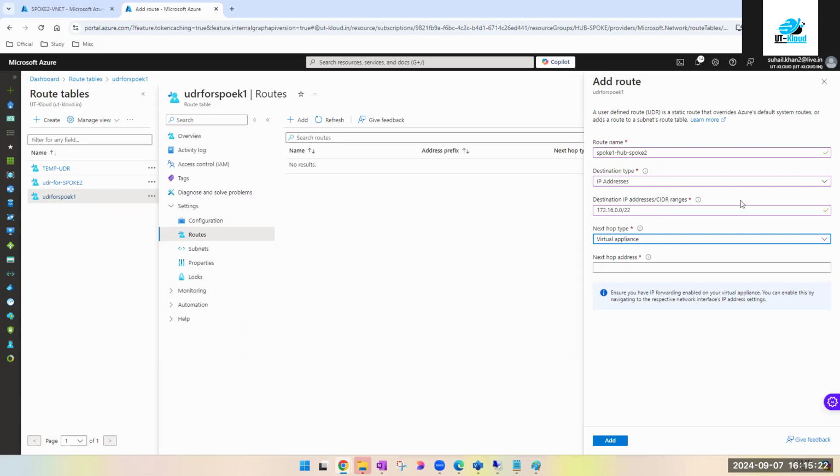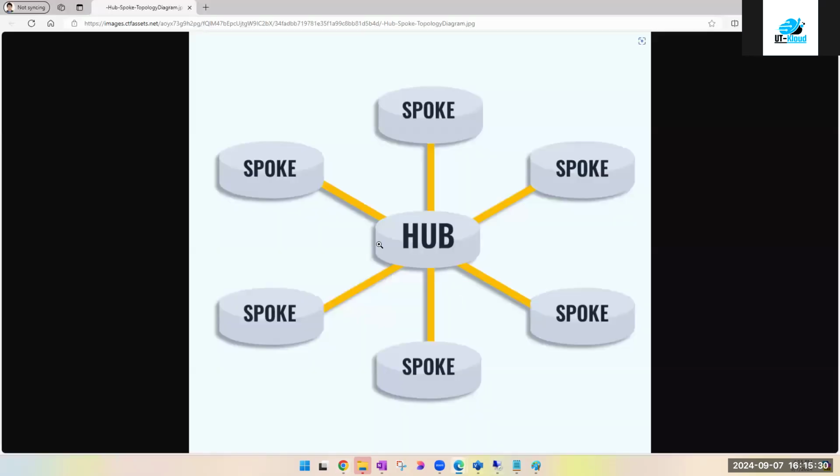ठीक है, राउटिंग टेबल हम बना रहे हैं. What is the next hop? नेक्स्ट हॉप का मतलब होता है कि कहां पर रुक कर जाना चाहिए. In this case, this is your next hop. हब वर्चुअल नेटवर्क जो है आपका, वो नेक्स्ट हॉप है. हॉप मतलब एक स्टॉप होता है.